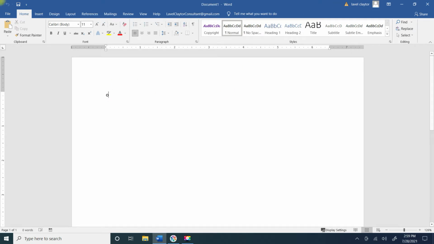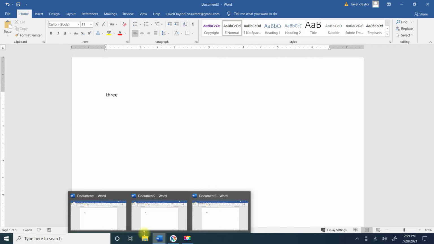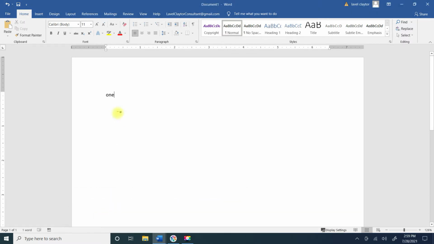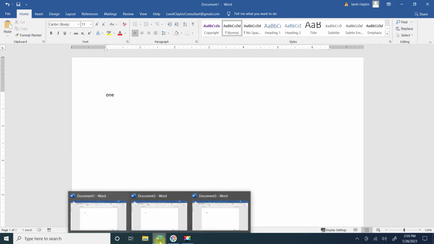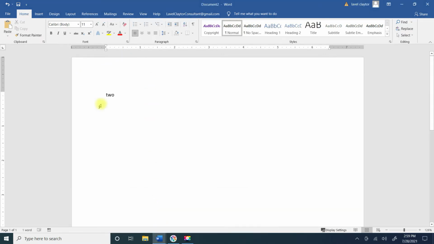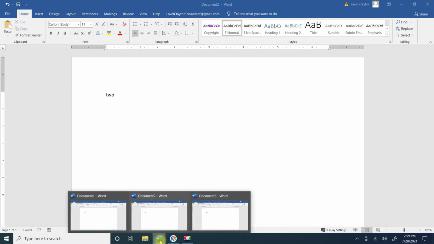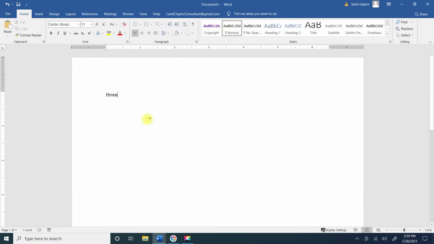Now, let me do this. I'm going to type 1, and then I'm going to do another one. I'm going to type 2, and I'm going to do another one. I'm just doing Control N, and I'm going to type 3. Now, when I look down here at the bottom, see how it has 1, 2, and 3? So I have 3 items open, and if I want to look at one, I can click that one. If I go back to my icon on my taskbar, I can take my mouse to number 2 and it'll bring me number 2. And I can take my mouse back and I can take my mouse to 3 and it'll open number 3.